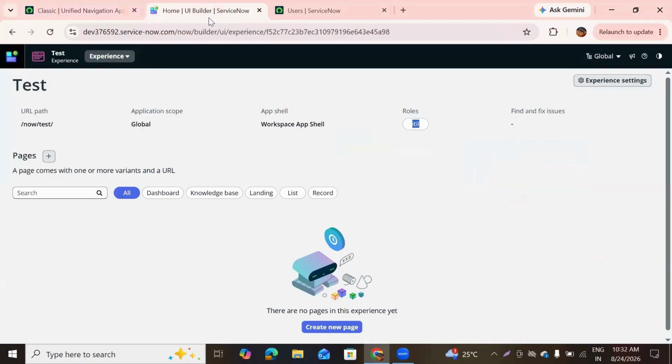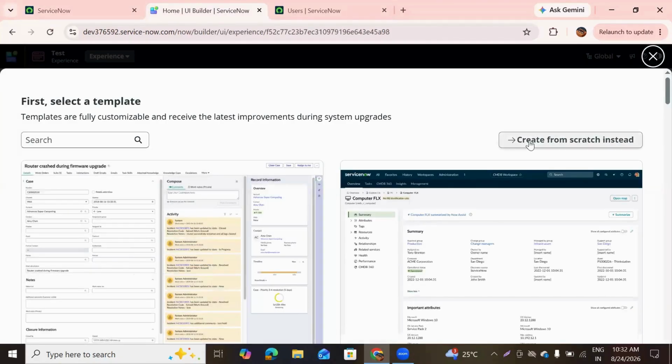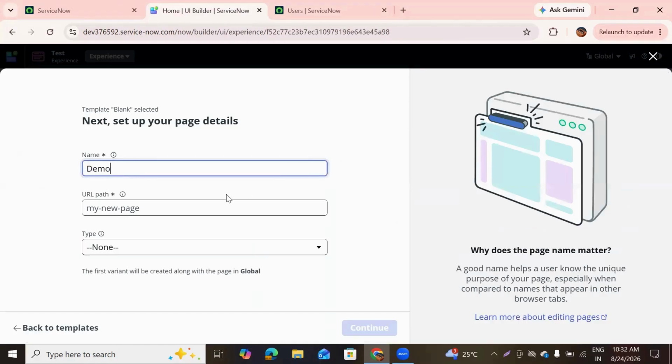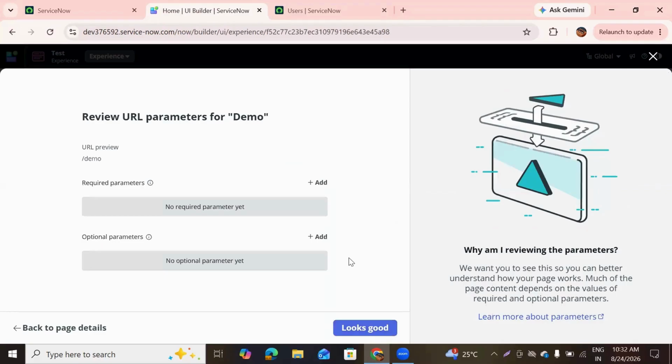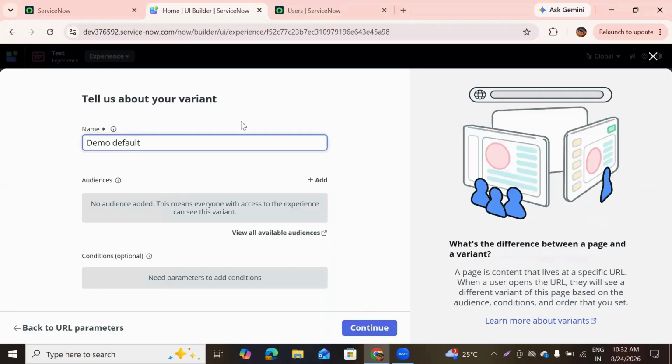Now going back to the UI Builder, let me create a page, create from scratch instead, and the page name is demo. Click on continue. For now, we are skipping the parameters as we do not need any parameters right now. Here it asks me for a variant name, so I give it as demo default one. For now, I'm not adding any audience here, which means this page is visible to everyone who can access this workspace. Click on continue.